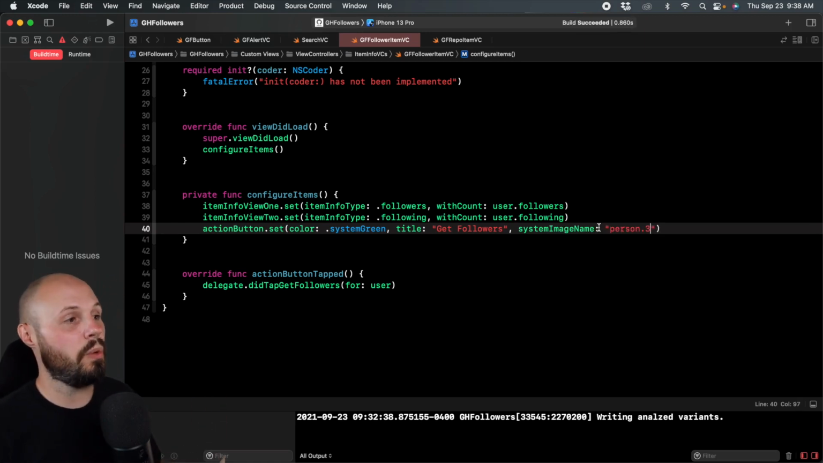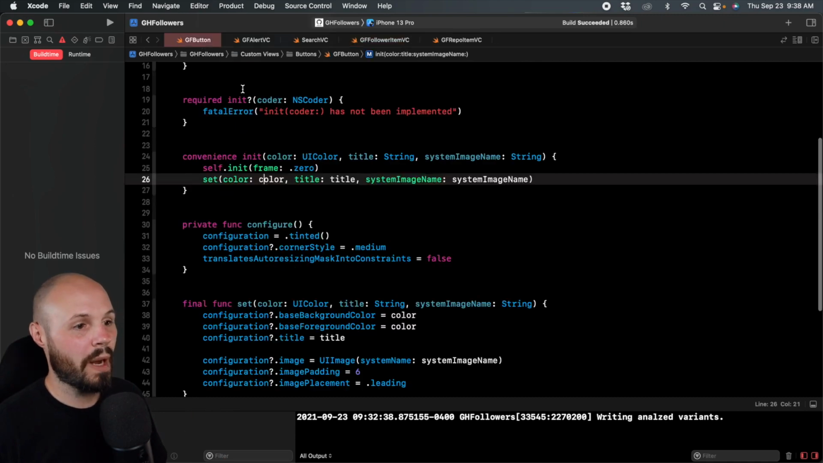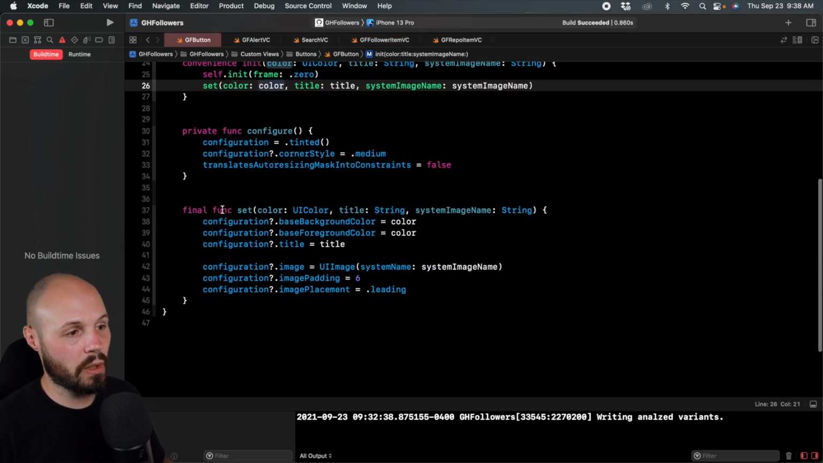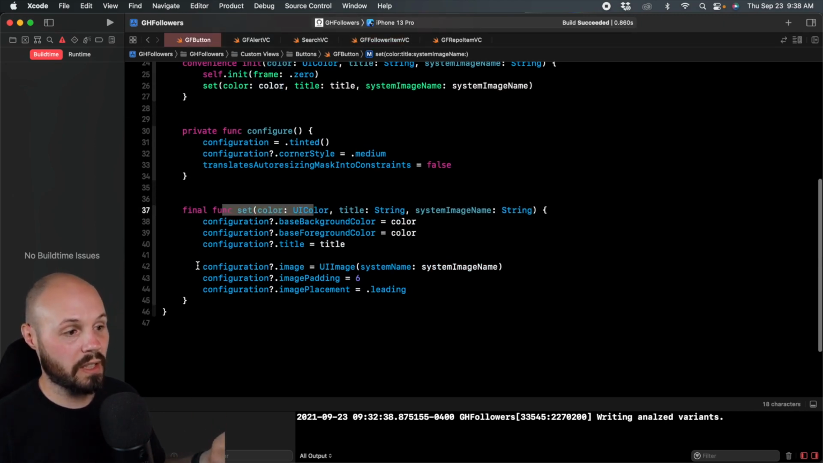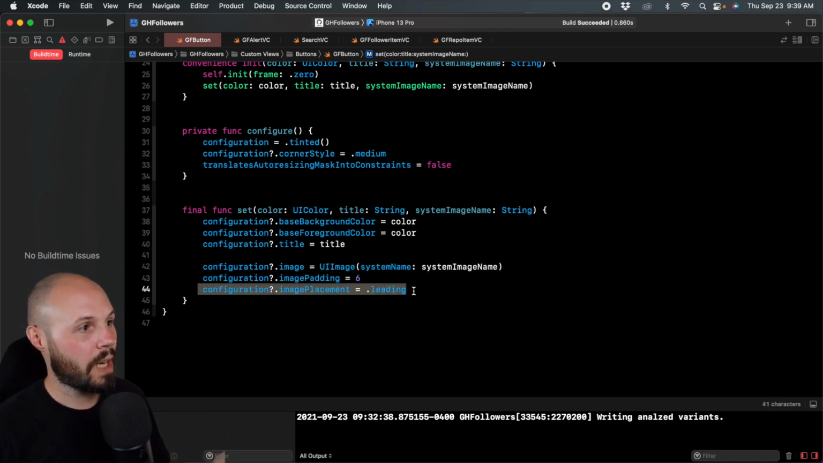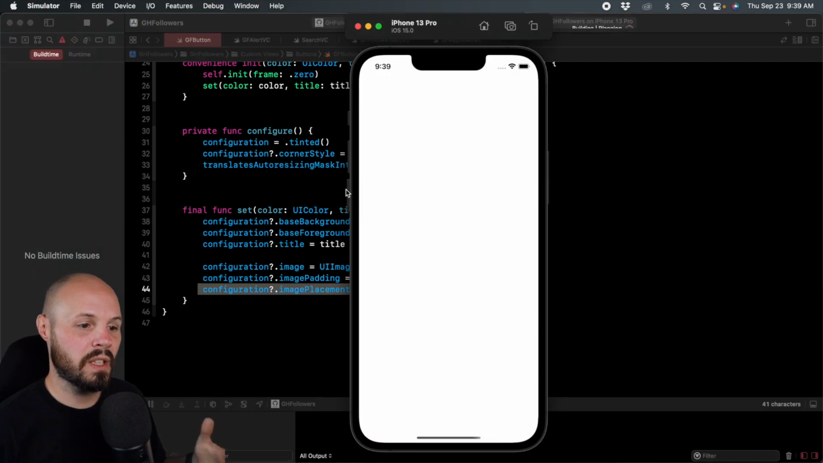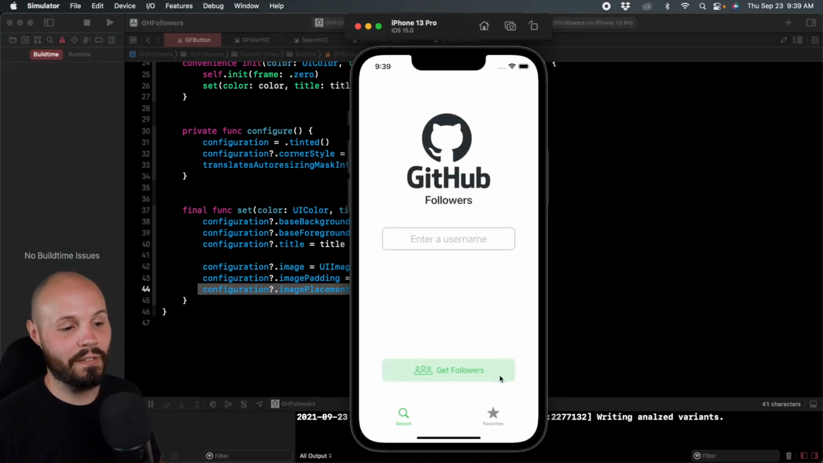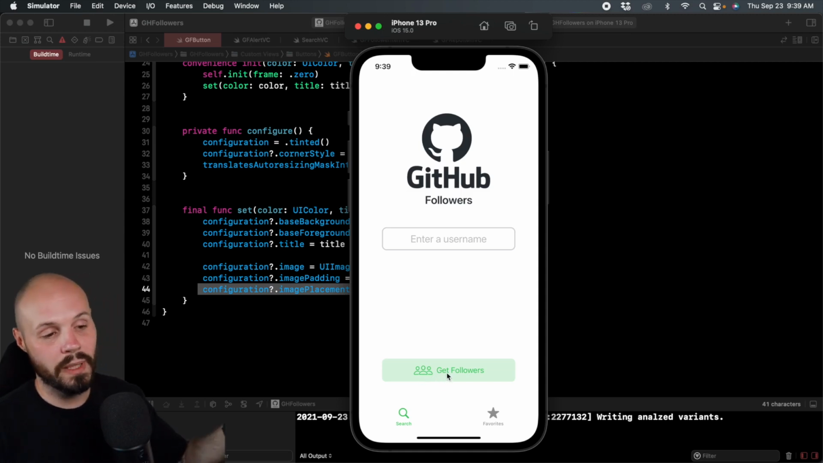Okay, so again, what we're doing is back to our GF button. We're passing the system image name, and that is going into our set function here that basically adds the image to our button configuration, gives it some padding, and puts it leading. So now let's run it, and you're going to see our buttons just have a little extra spice to them. Like get followers. There you go. There's our image. And you see it's on the leading. If we did .trailing, it would be after the letters.